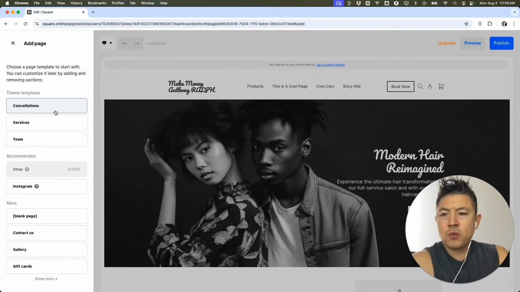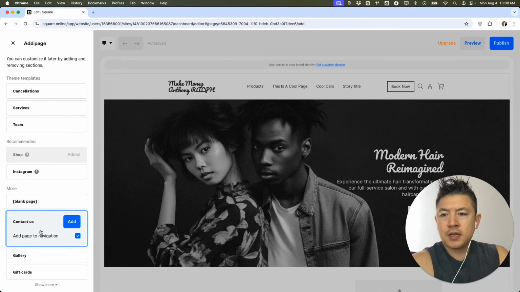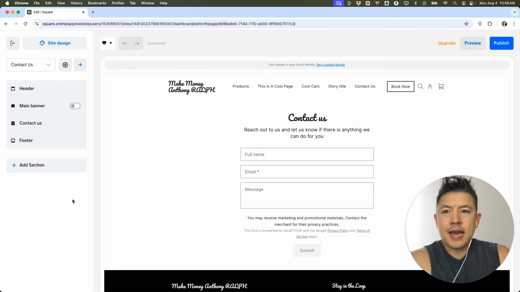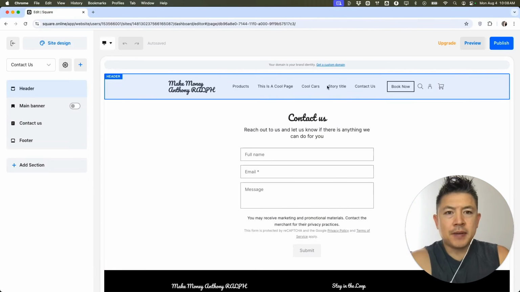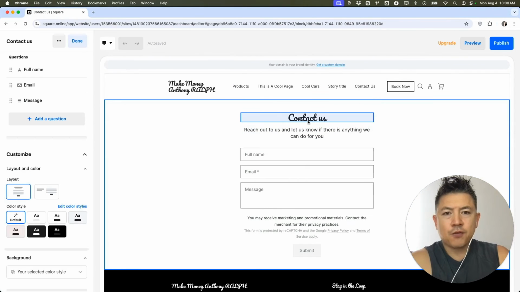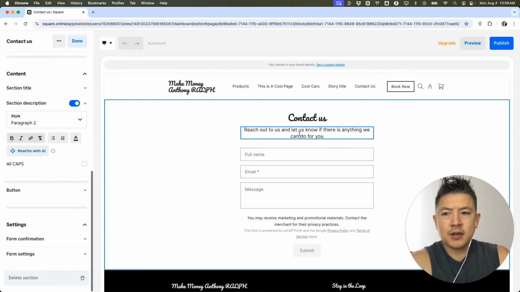Now, the cool thing about Weebly is they have a lot of different templates. So usually what I'm going to do is I'm going to scroll down here and click on contact us. Once you do that, you want to click on the add button. Okay, quick second later, it adds the page in. You can see it's been added to the menu at the top, and it also has the contact us form right here. So you can go ahead and just click in here and change the words.